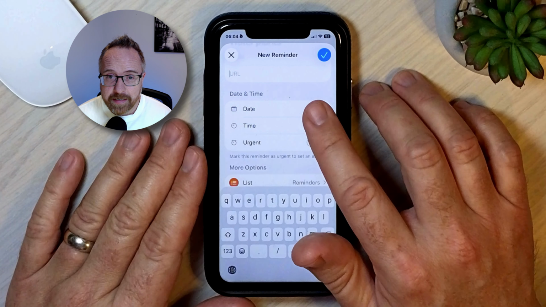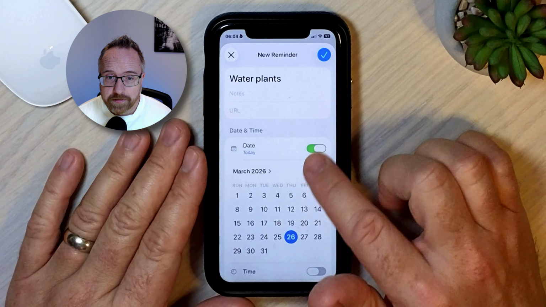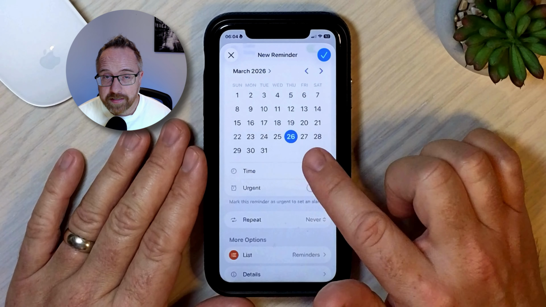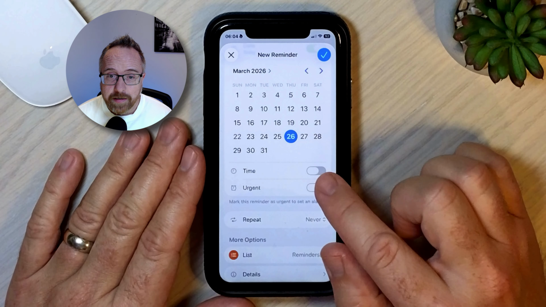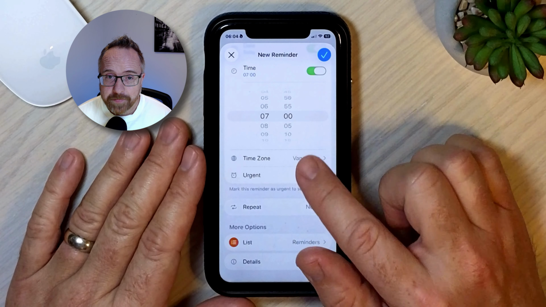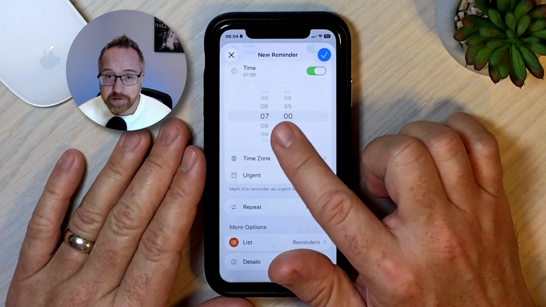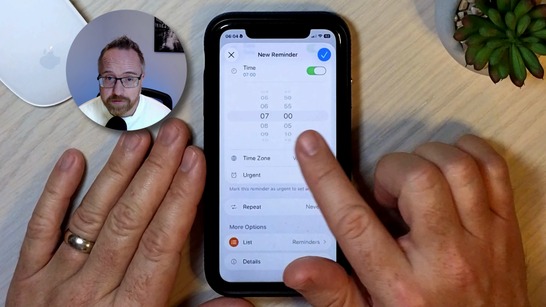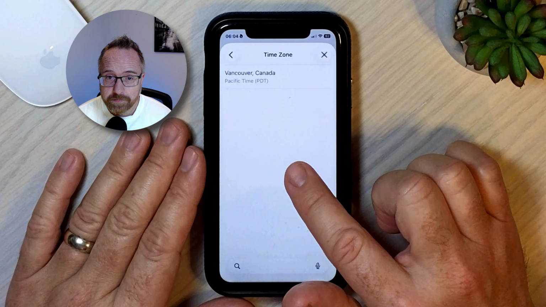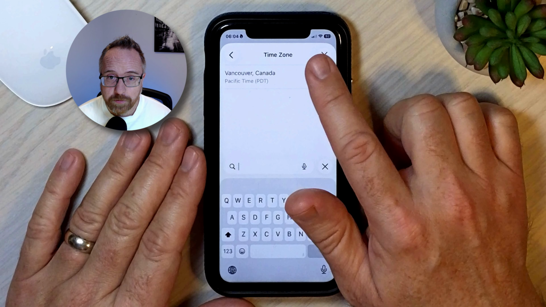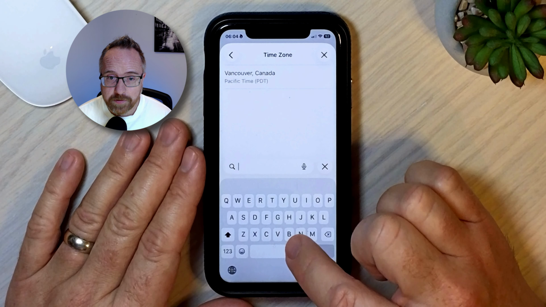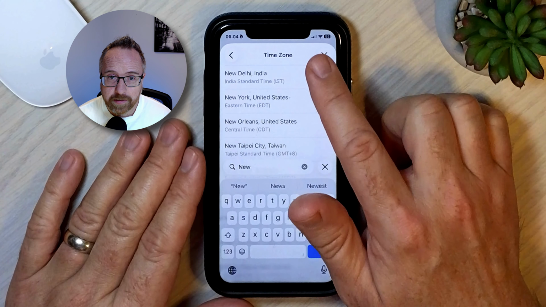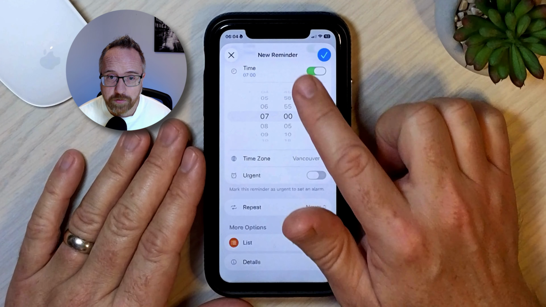You can add a date for your reminder. So I'm going to have mine just set to today. You can also have it set to every day and all that, and I'll show you how. You can add a time. This means this reminder or this thing you have to do or be reminded of has to happen at a specific time. You can choose that here. You can add a time zone. Time zones from all over the world. Just start typing in your time zone and pick the correct time zone so the reminder goes off at the correct time.